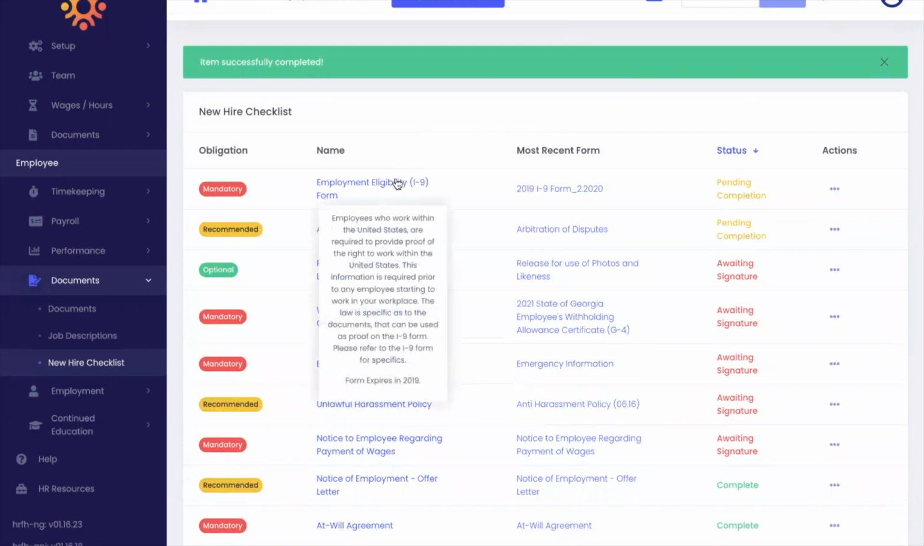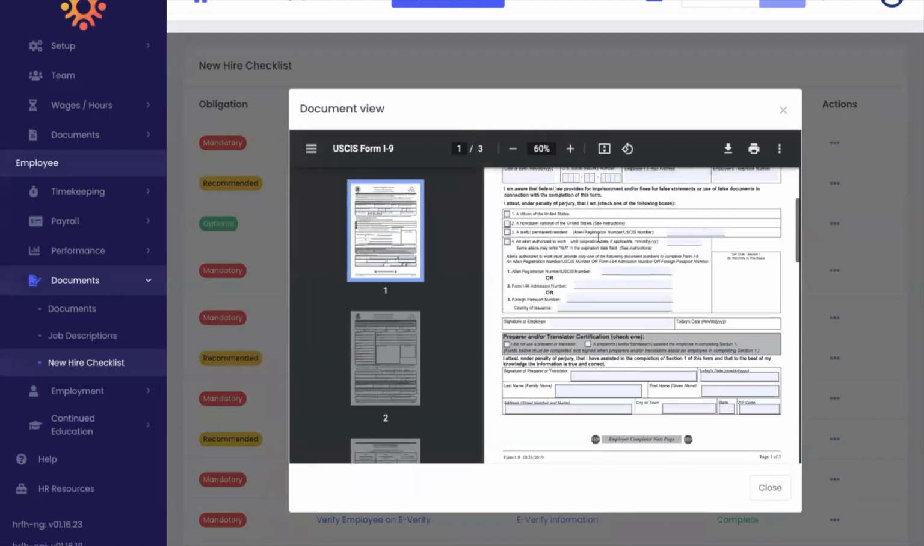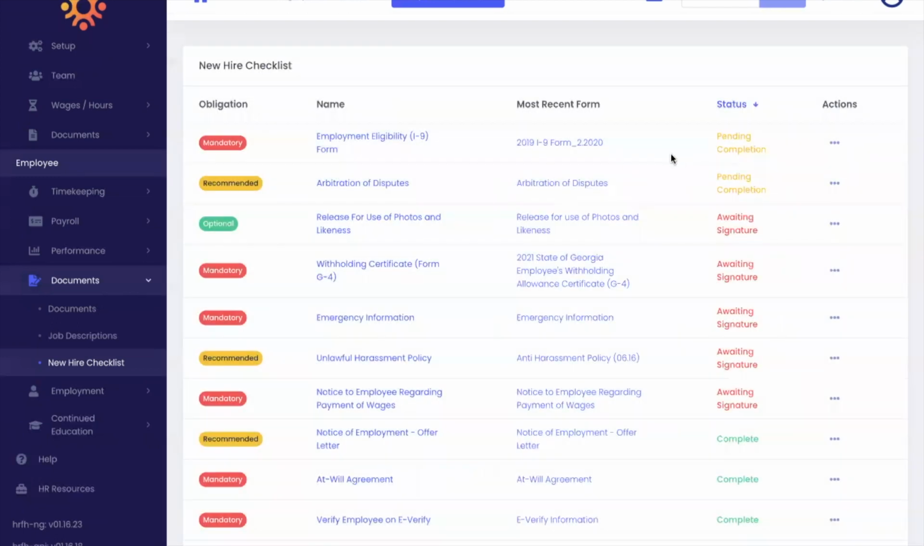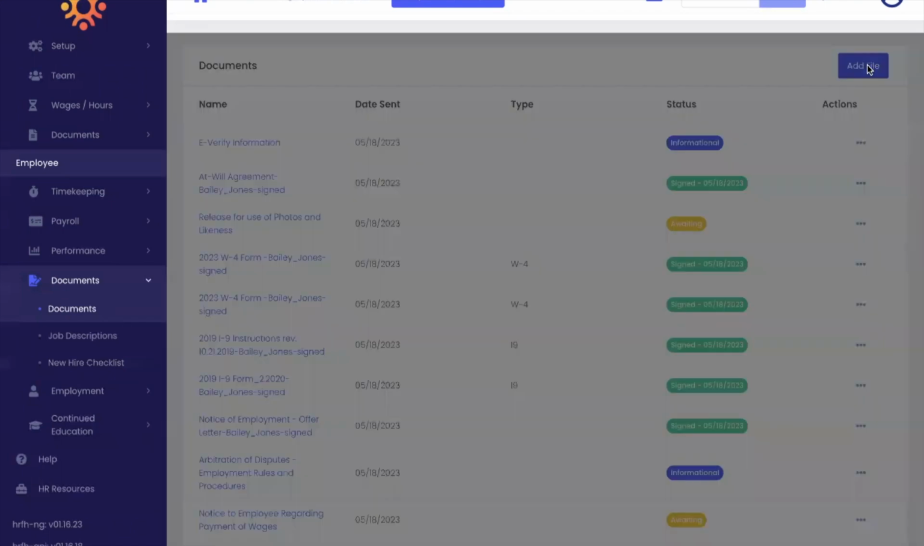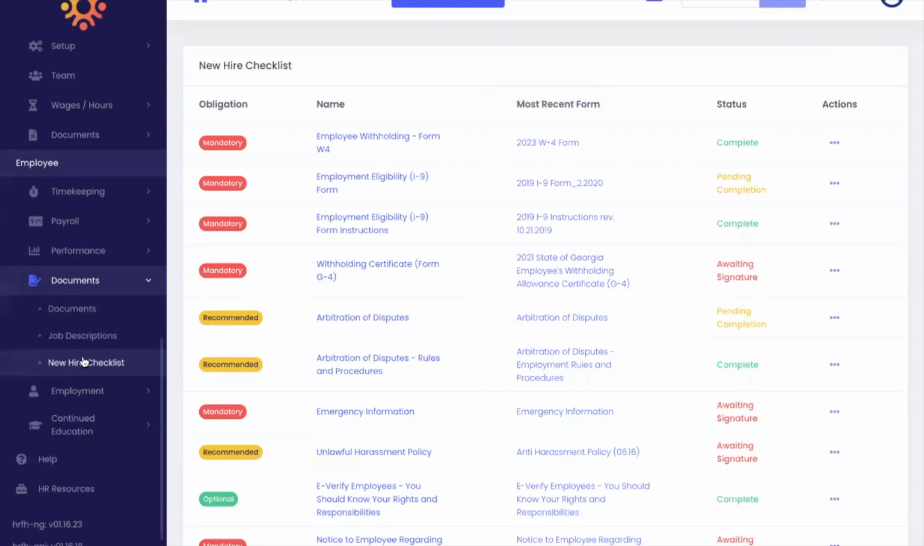Next, you will locate the I-9 form underneath the most recent column. From here, you will print the document. And once you print out the document, you will complete the second page, that is the employer portion. Once you've completed the employer portion, you can scan the document into the computer and upload it into HR for Health underneath the employee's document section. Once you have uploaded the document, you can go back to the employee's new hire checklist and mark that document off as complete.